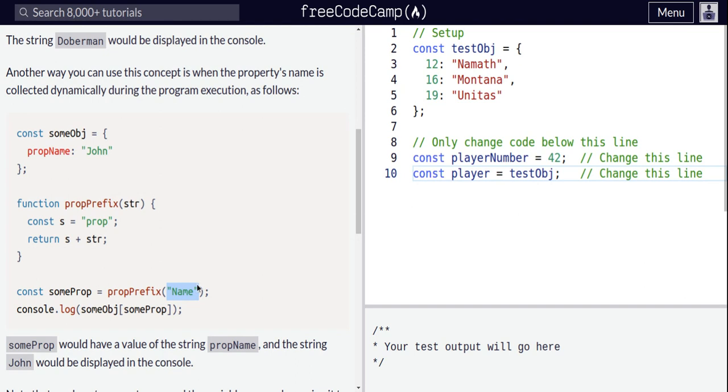So this prop prefix now, if we pass in the value name, should return prop name. See here, we are concatenating this s to what we are receiving, which is name. The s is prop. All we're receiving is name. So concatenating them together means it's returning the string prop name. So this some prop now has a value of prop name.